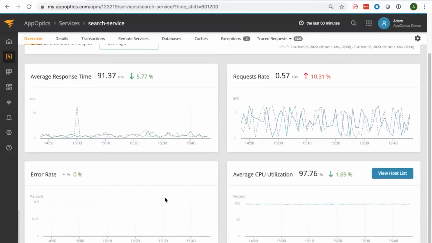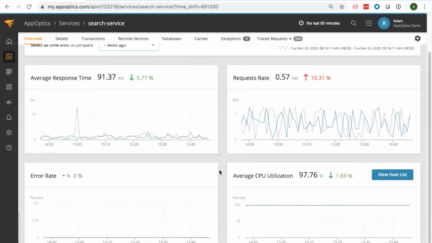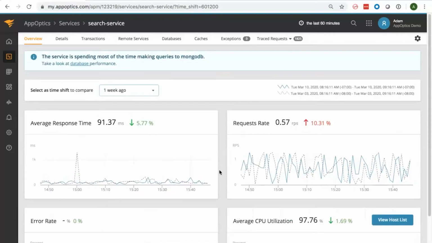Error rate was flat, and then CPU utilization is actually very high. But all these metrics are compared to a prior period. So even if you're somebody like a support rep for a company, you can come in here, look at this search service and understand, hey, something changed, is something bad happening right now, and what's slow in this service. So a lot of context just in a simple interface.